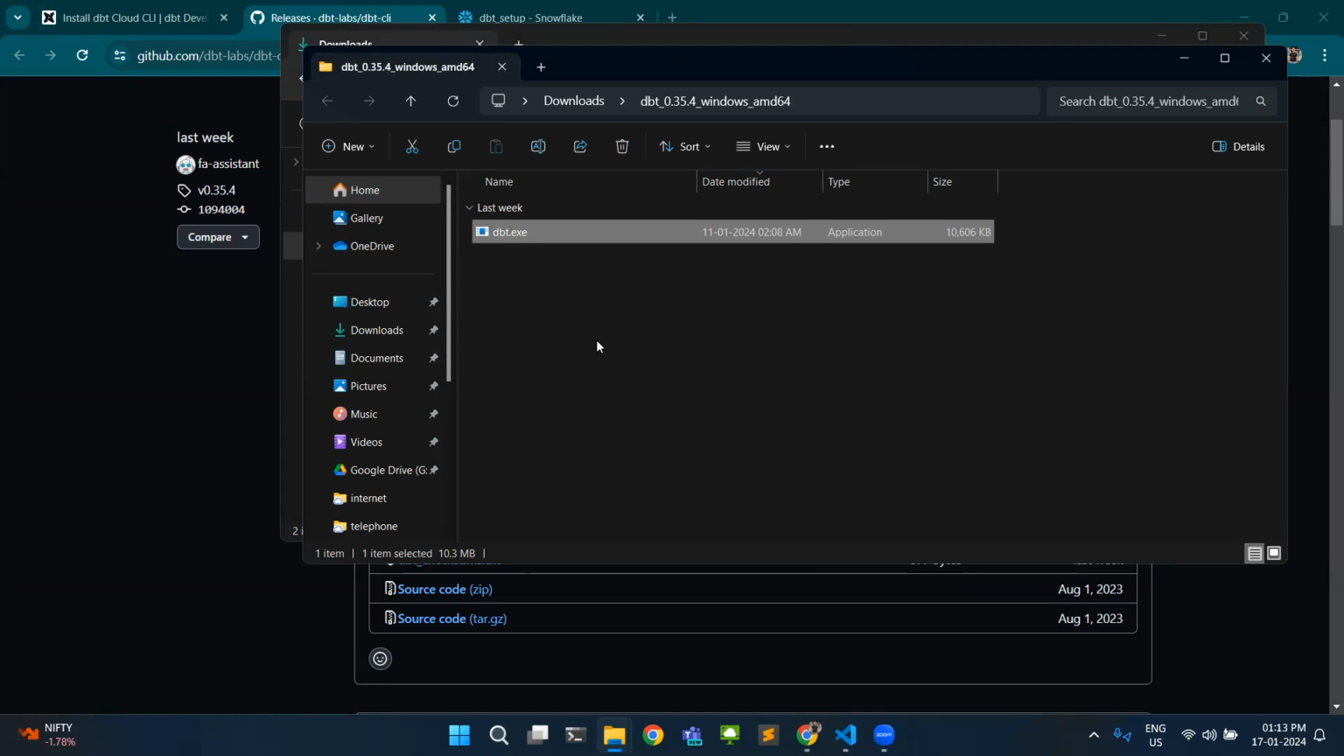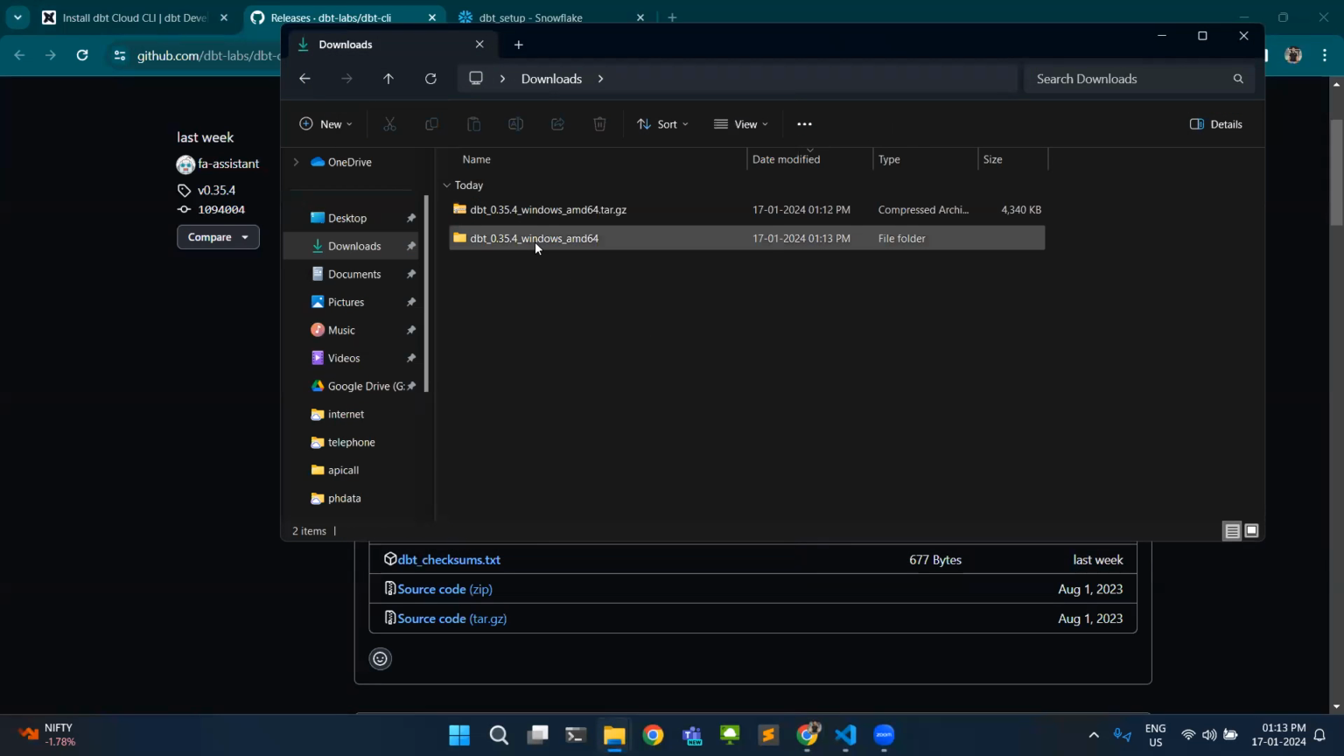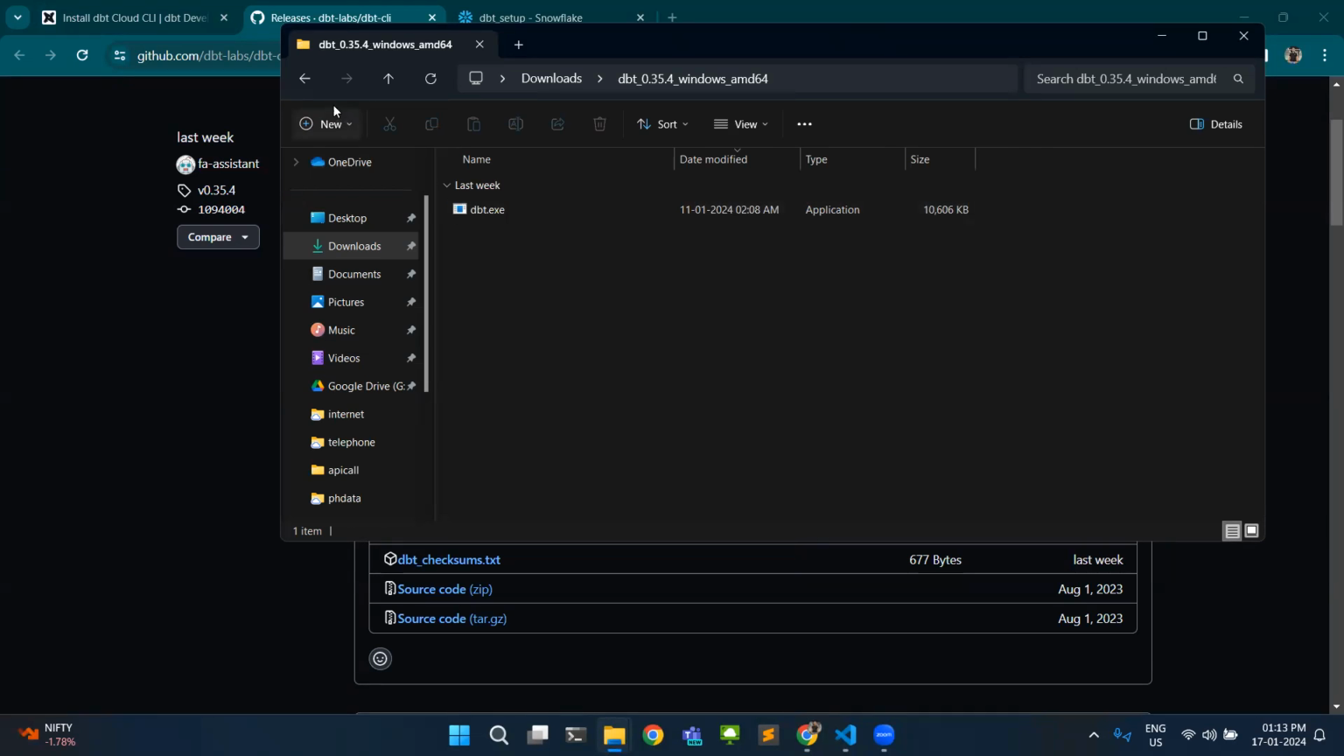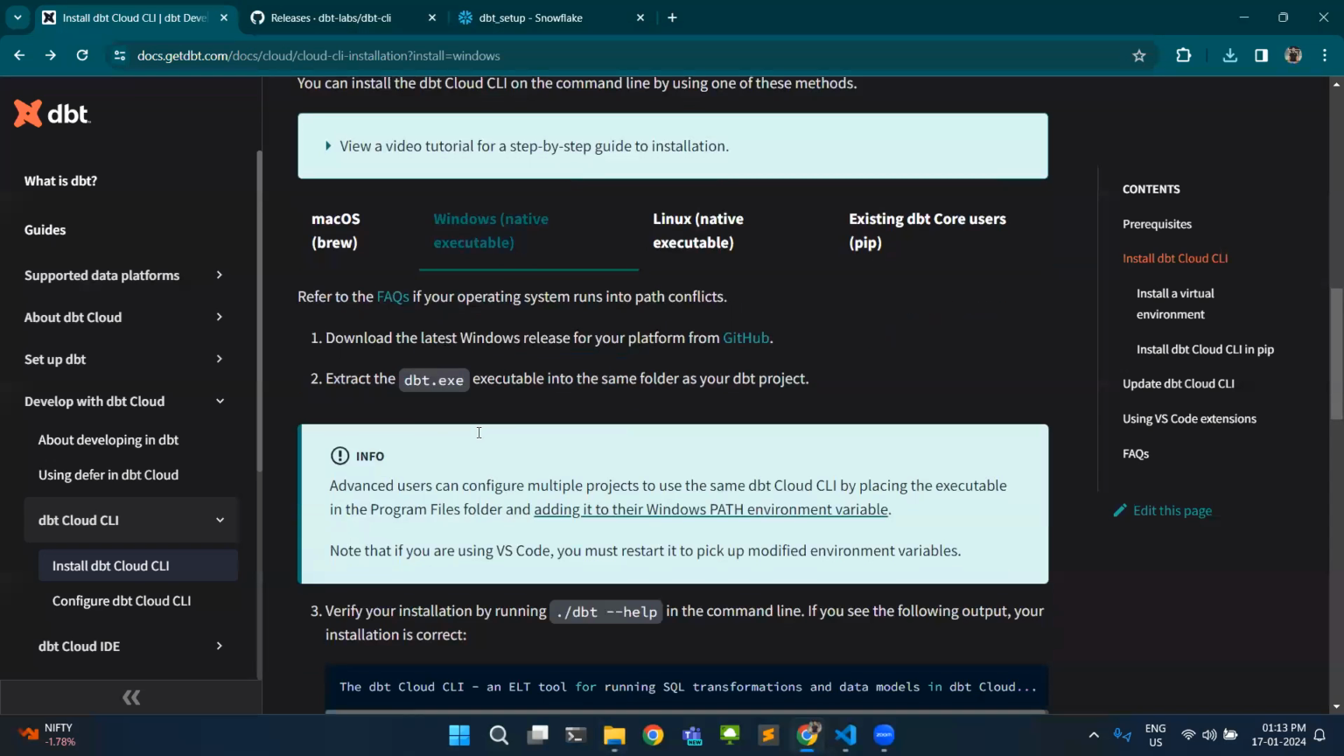Now we have the executable file, which is in this folder. Okay, let's follow the instructions again. Extract the DVT executable file in the same folder as your DVT project. We can do this, or we can do a global install. So we will just do the global install instead of doing this.